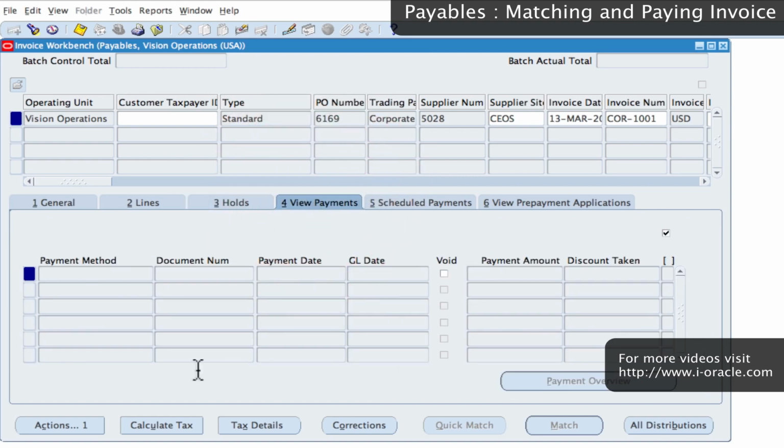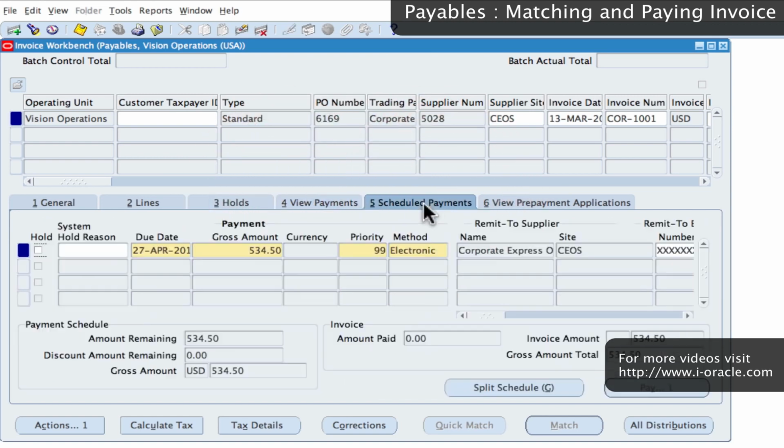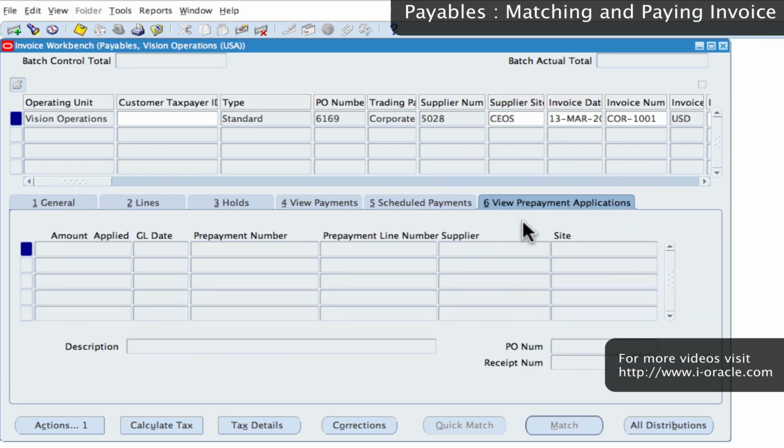You can also view payment information and scheduled payments if you have payments that are scheduled to be run at a particular date and time. And you can also have a look at some prepayment that could be applied based upon supplier being prepaid.